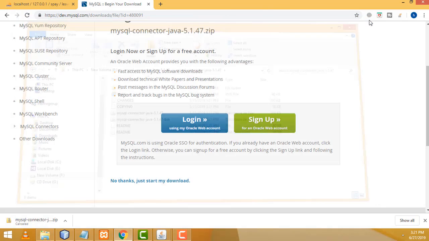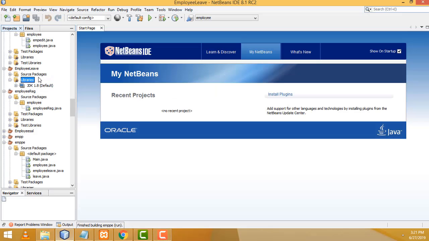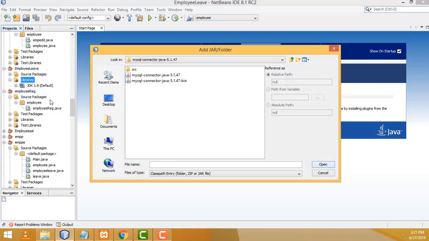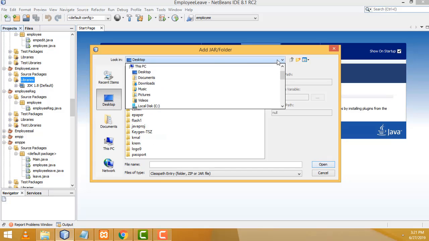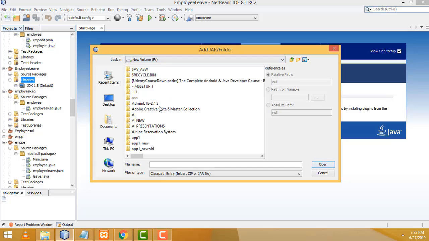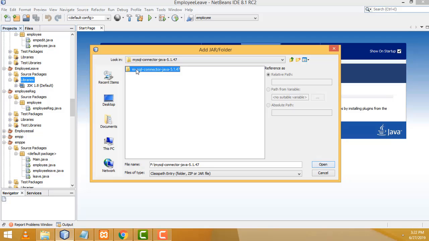So how to add this? Go back to your project, select the library folder. This one, let's select the library folder, not this library folder. Right click, add jar folder. Select the jar folder where it resides on your computer. So it resides on the F drive, and here MySQL connector. Right, this one. Go to the folder.